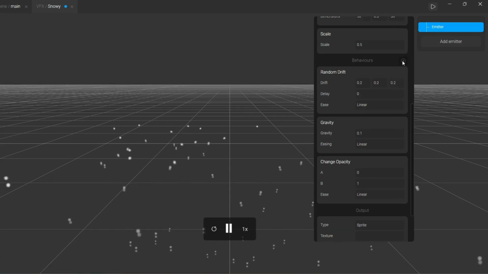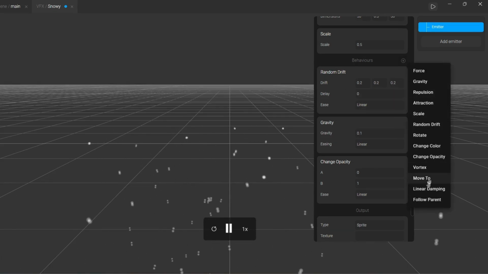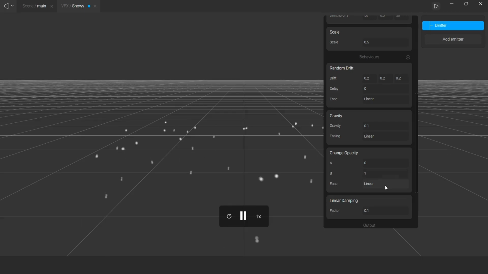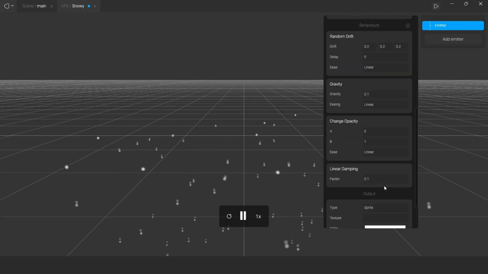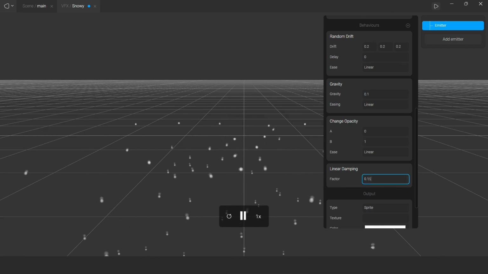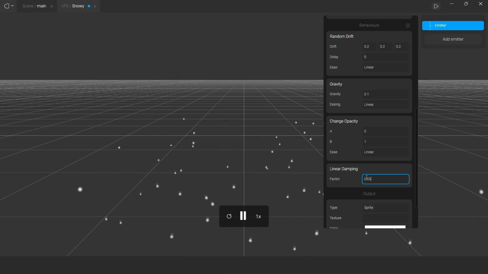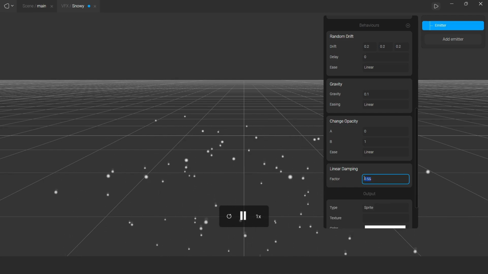And we're actually going to add one more effect, which is called linear damping. Linear damping is basically a resistance force applied to the particles that gradually reduces their velocity over time, simulating the air resistance or friction.